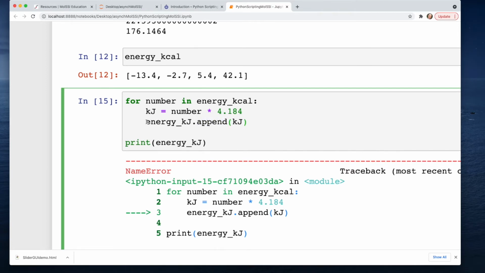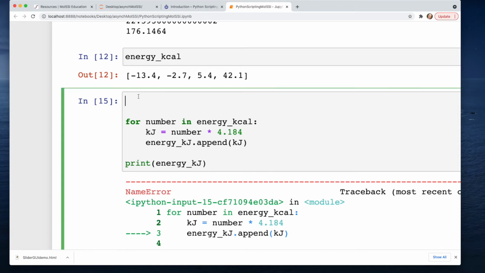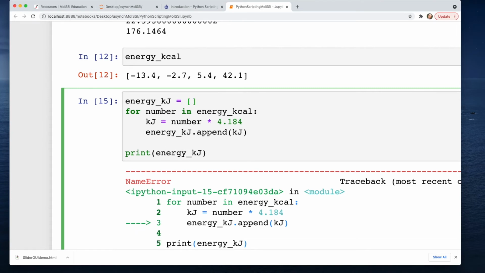So, what we can do, why don't we first define this thing as a list and think, what is it that makes something a list? These things, right? Square brackets. So it turns out you can define an empty list like that. So we'll just say energy kJ equals this, and we just put square brackets so that Python knows, hey, if you see this thing, that is a list. Now let's see if it runs.